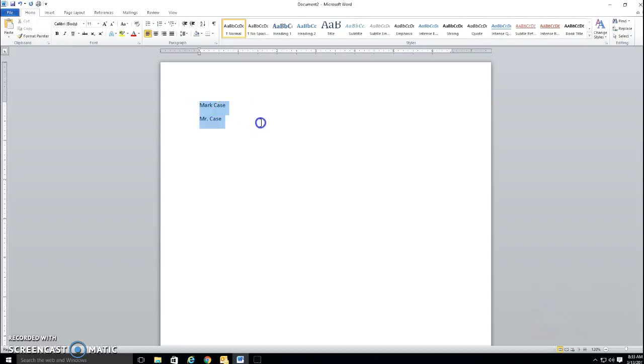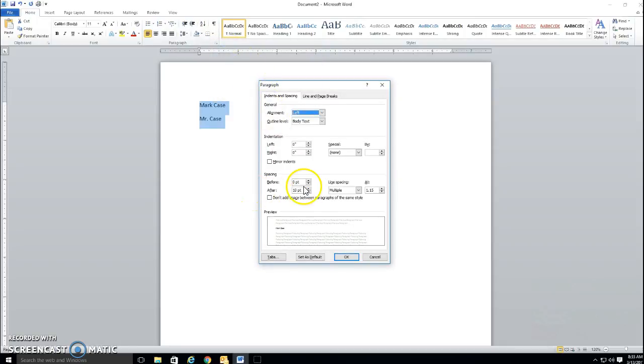I'm going to highlight this, and I'm going to go up here to a little button. It's called a dialog box launcher. And I'm going to open the paragraph dialog box. When I open that up, you'll notice that it says before and after. Before 0 points, after 10 points. Okay? What this is telling you is it says after you hit enter, add 10 points. Well, what's 10 points? That's just a little space. 1 point is 1/72 of an inch. So therefore, 10 points is 10/72 of an inch. So every time you hit enter, it's going to skip 10/72 of an inch.